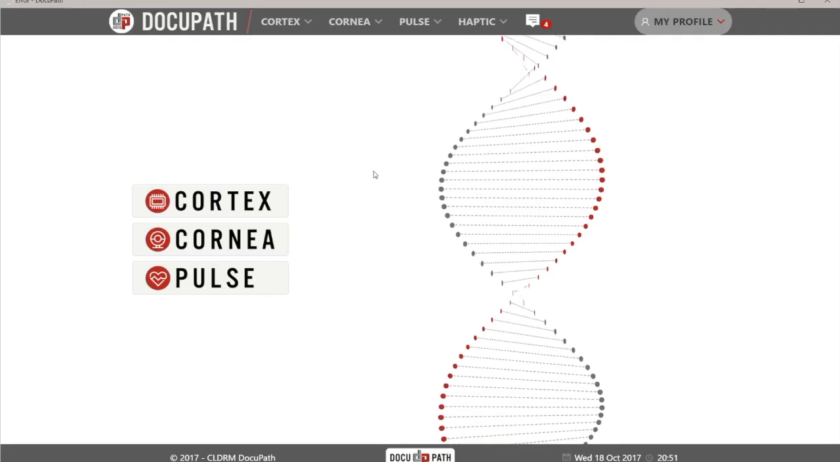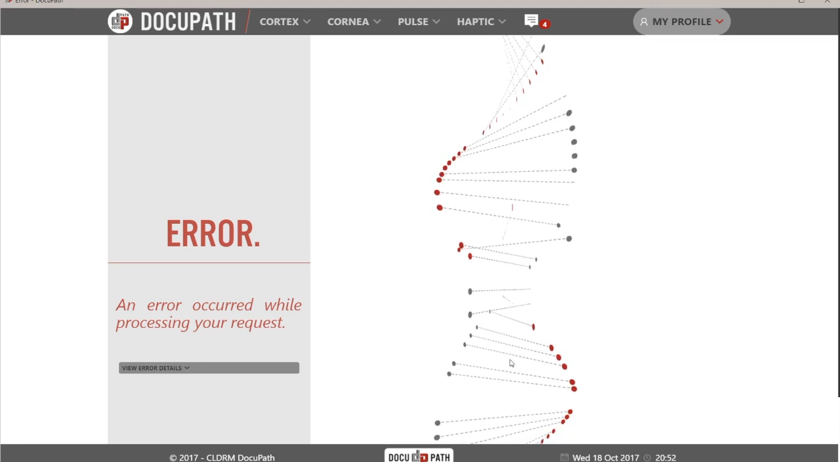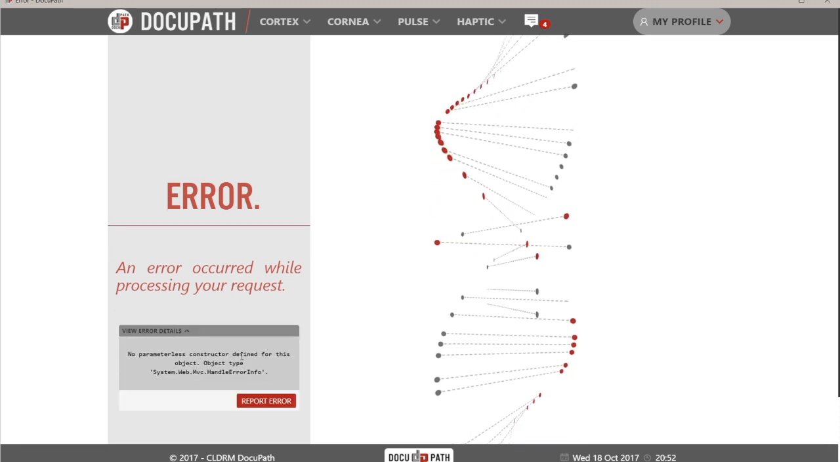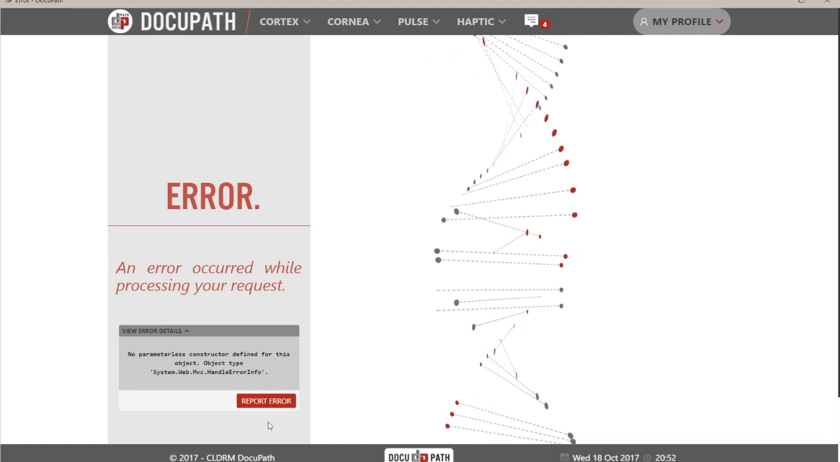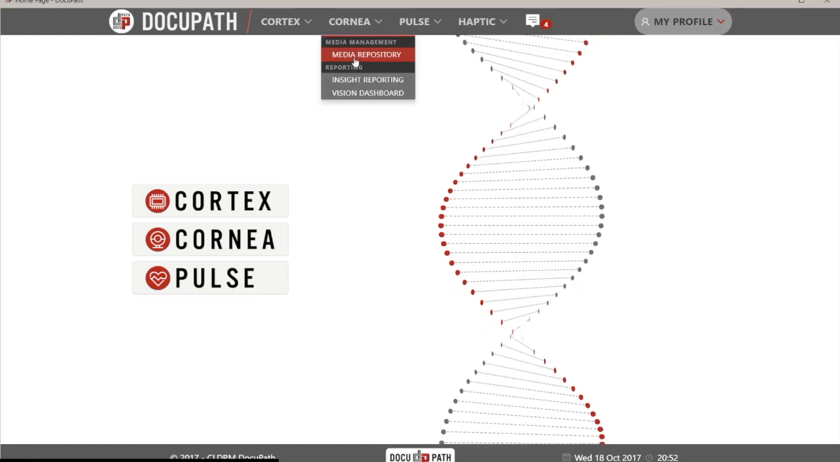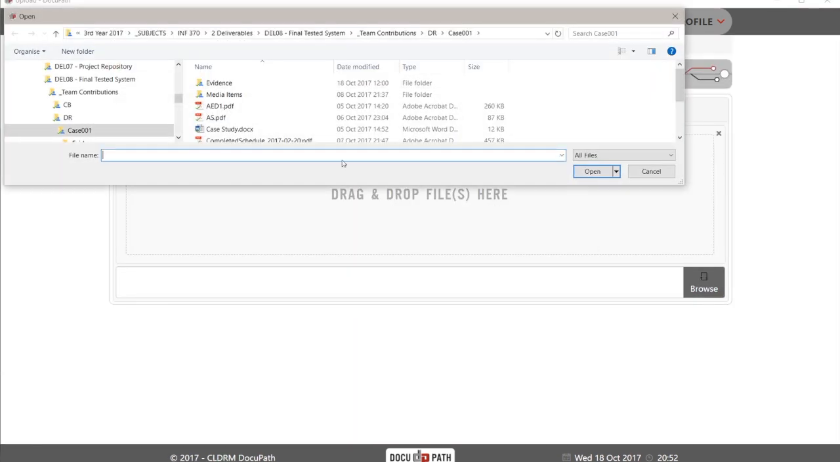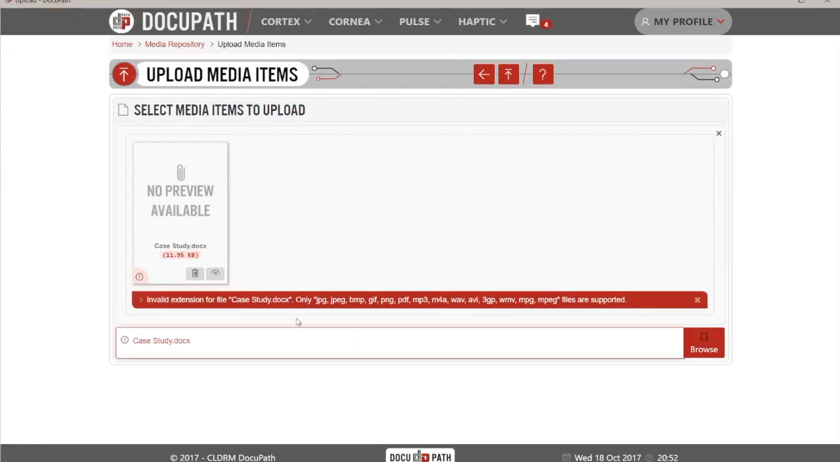Should there be a system malfunction, the error page will appear. View details of the error by expanding the panel, and use the Report Error button to dump the error to a text file and alert the developers. Non-critical errors are handled in place by the DocuPath red warning bar.